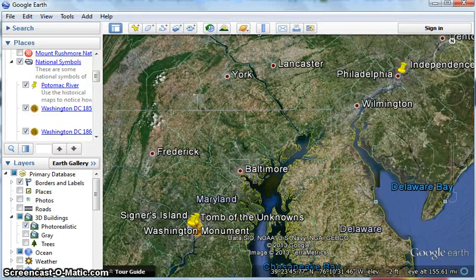Today, boys and girls, we are going to be looking at two very important cities in our nation's history, and we are going to be looking for national symbols. So we're going to go over here to the National Symbols file, and we're going to start off at the Potomac River.